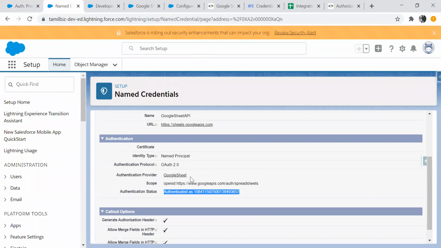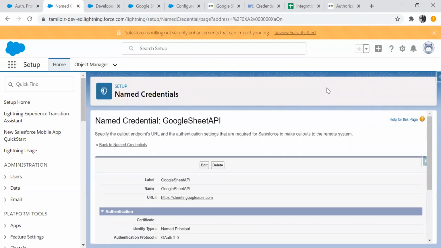Whenever Salesforce is calling the Google Sheet API, it will call with the username, password and client ID secret we have configured here, and it will get the access token. And by using the access token, it will call the actual Google Sheet API endpoint. Okay. So now we have done all the authentication part. Let's see how we can make the API call.